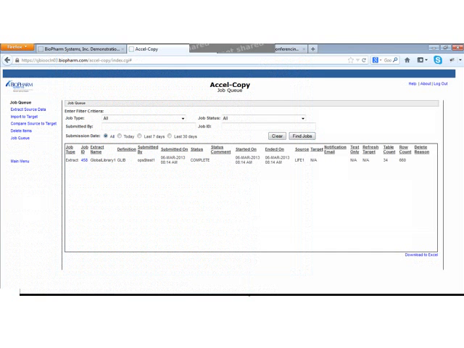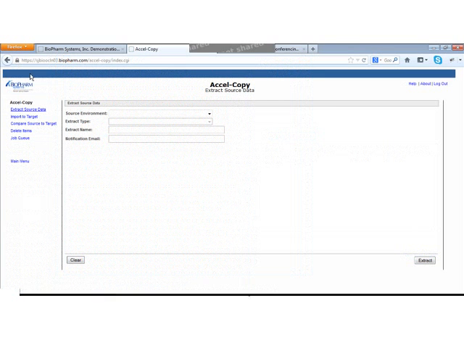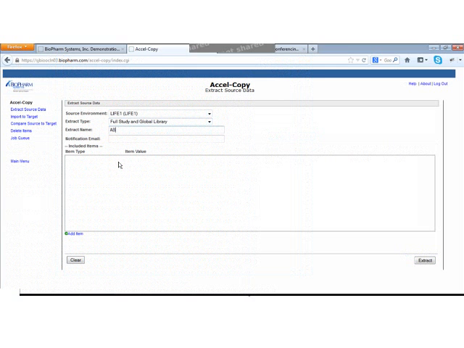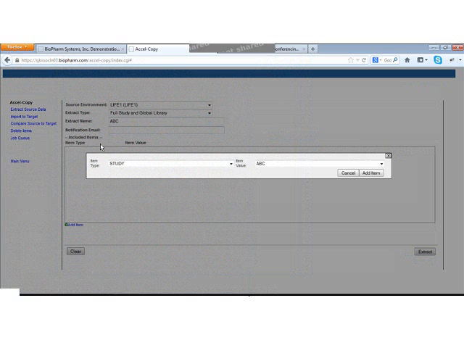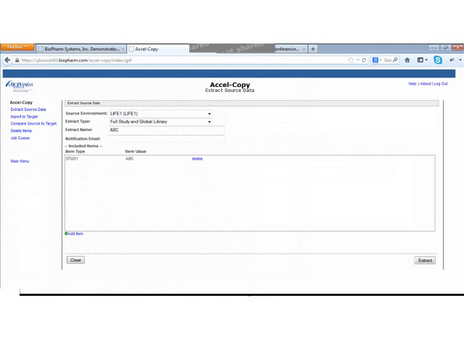I'm also going to now extract my study. I could have done these together if I wanted to. I tend to like to do them separately, but you have the option to add them together. In this case, I'm going to select my study ABC, and I'll extract that as well.